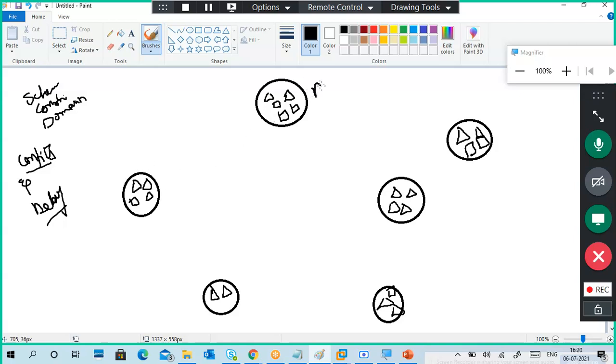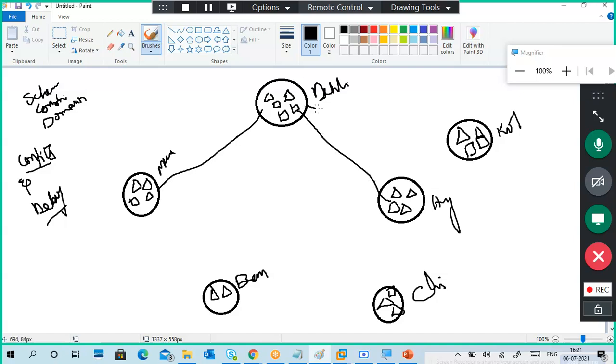For example, this is Delhi and this is Chennai, Hyderabad, Kolkata, Bangalore, and this is Mumbai. If you see the distance from here to here, here to here, it is okay, but Delhi to Bangalore, Delhi to Chennai, geographically the distance is high, first of all.